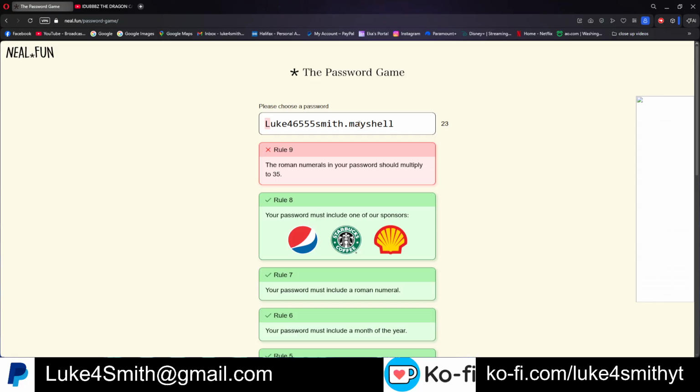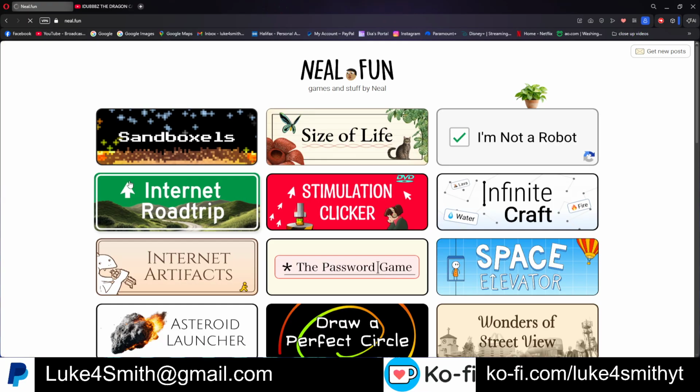The Roman numerals in your password must multiply to... This is when I'm going to stop playing because I know what Roman numerals are, but I've never had to use them in my life. So yeah, you kind of get the idea of this. It'll just go on and on and on, and it'll give you more rules to abide by. So we're gonna stop playing because I'll be doing that forever, trying to figure out Roman numerals.